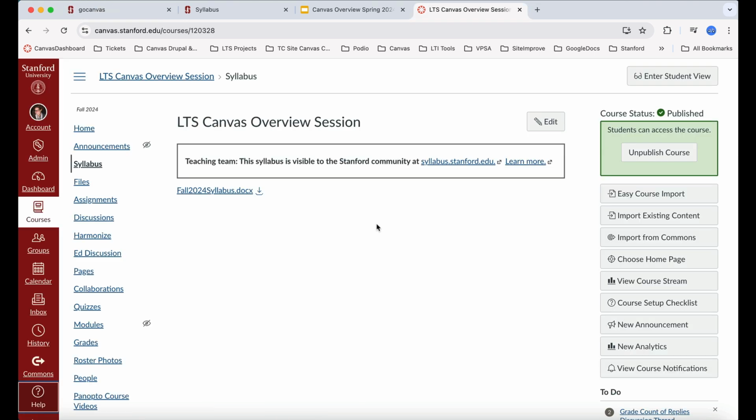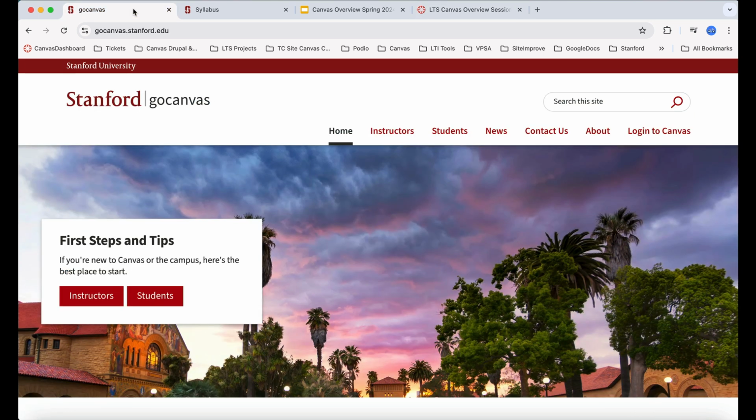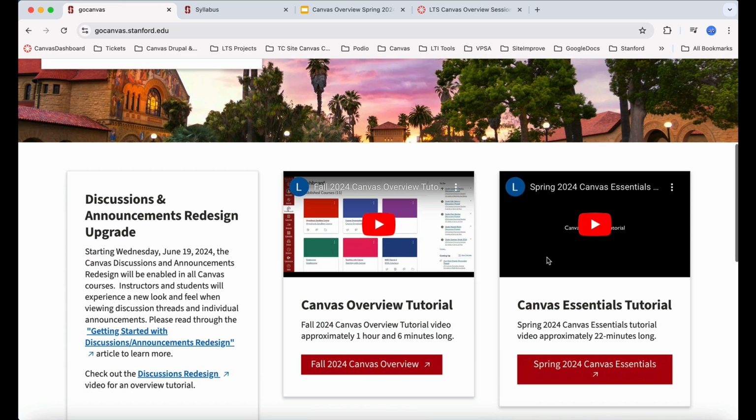Now, this was just an Essentials tutorial. I do have another Canvas overview tutorial accessible at gocanvas.stanford.edu, where I really delve into the specifics of creating course content within your Canvas course.